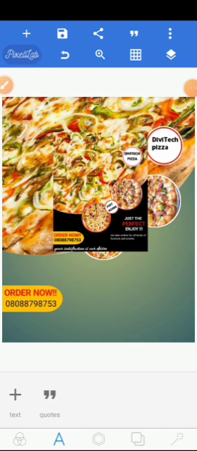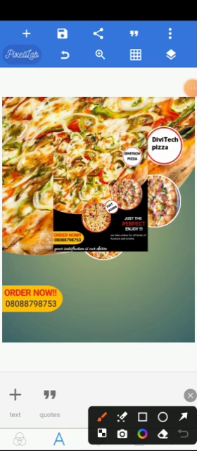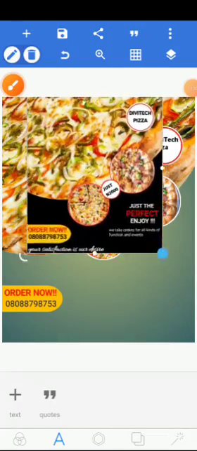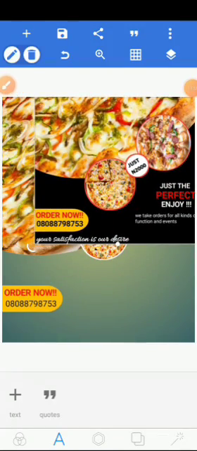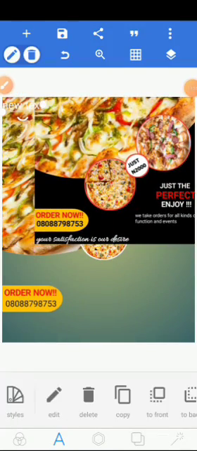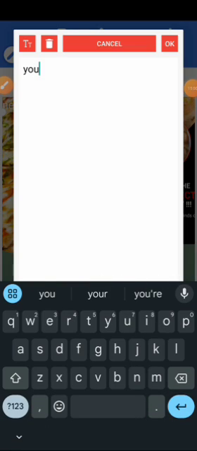Alright, so then the last thing we are going to do is just to add on this text that is here. Let's just add this first one which says your satisfaction is our desire. So let's go to text, satisfaction is our desire. So it's our desire. Yeah, we're going to keep it like this.